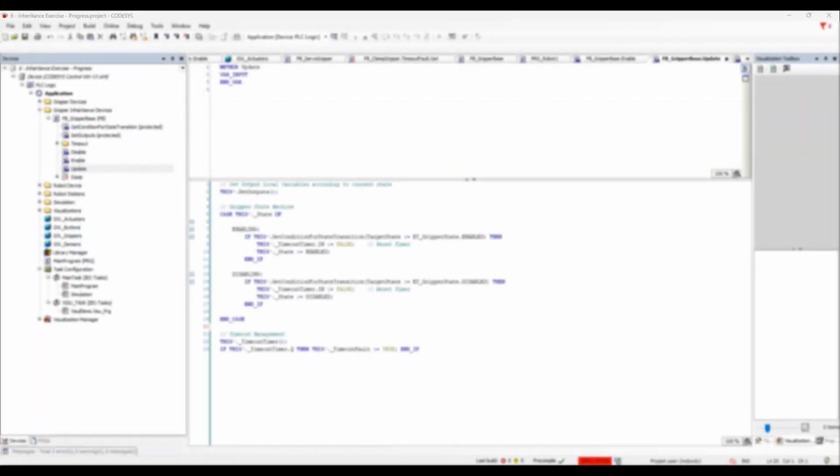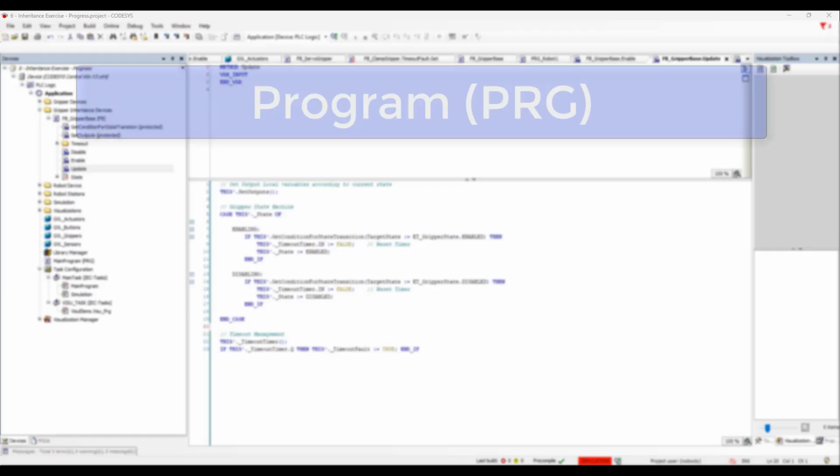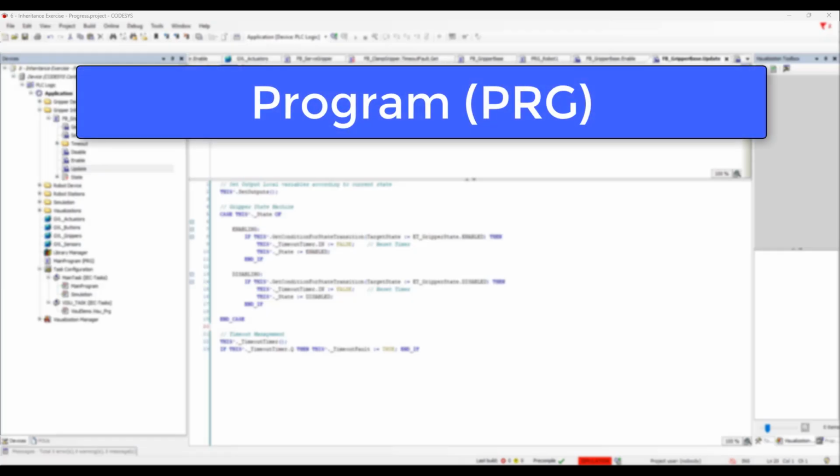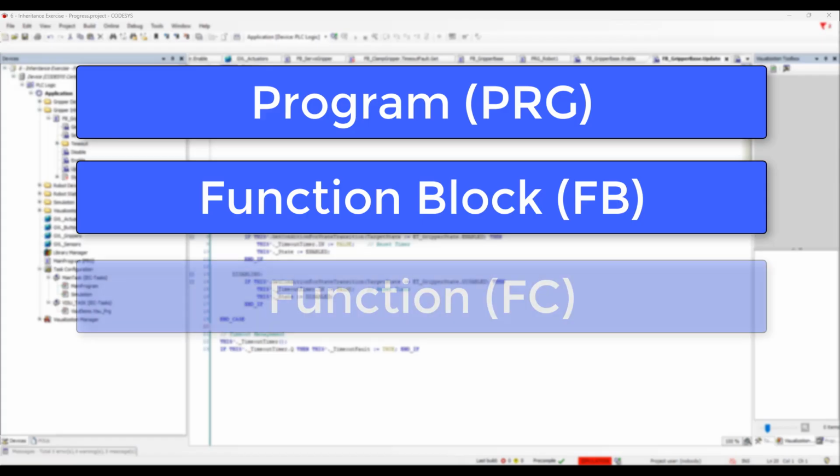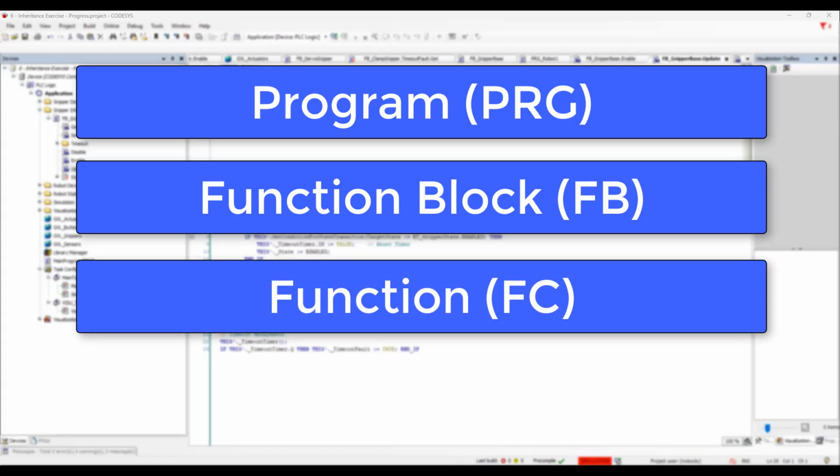To summarize, use programs to organize the main sections of your machines, use function blocks for devices like motors or timers that need memory, and use functions for pure calculations.